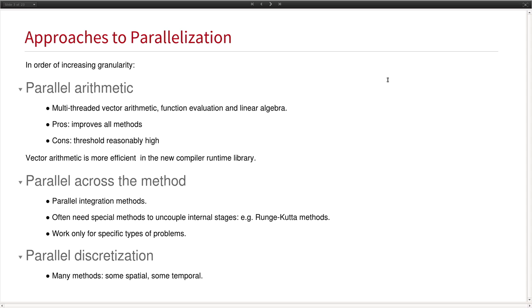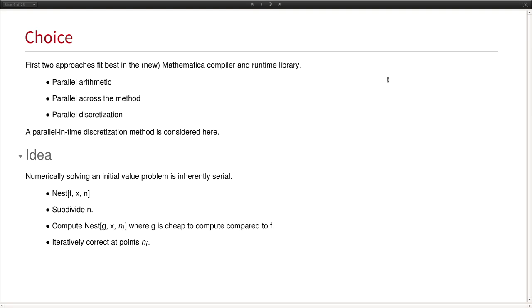Another approach is to actually discretize the actual problem that we're interested in. Now, there are many methods available. Some work in the spatial domain, and some work in the temporal domain. So the choice that I've made as a first approach here, which seems to fit well into NDSolve, is a parallel in time discretization. That's the method that we're going to consider.